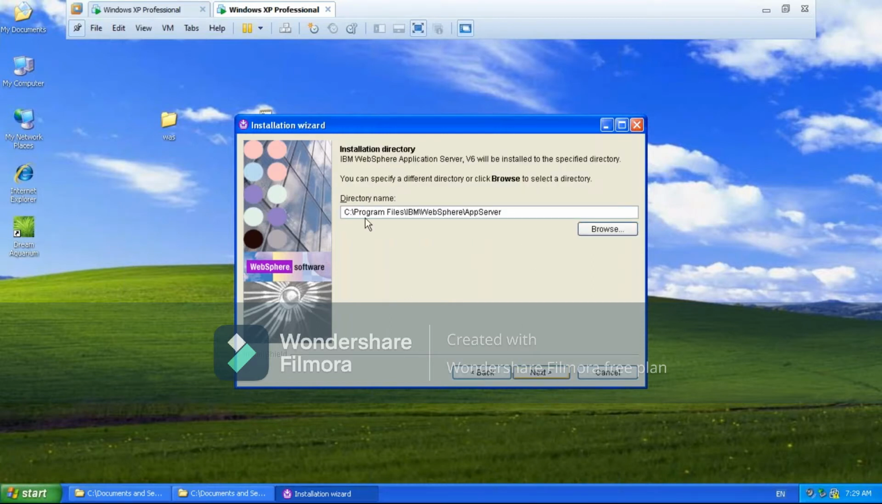Then next, this is the path where you are going to give where the product binaries have to be installed. This is nothing but WAS home. Generally in Wintel, it's going to be C:\Program Files\IBM\WebSphere\AppServer. If you want, you can name it whatever it may be. Generally, the path is going to be like this.